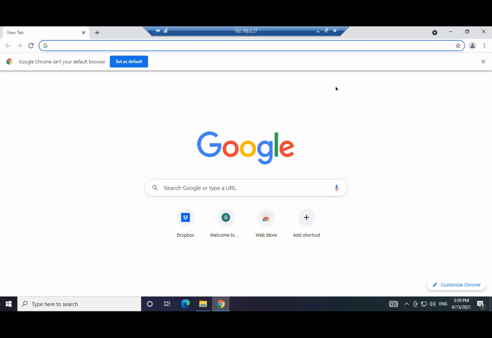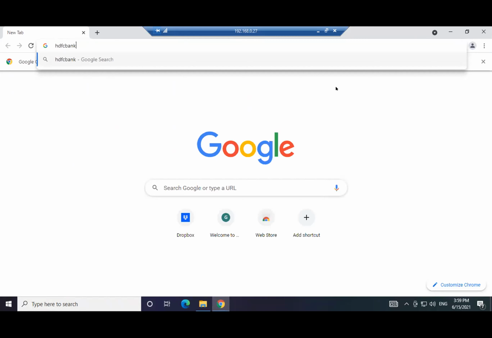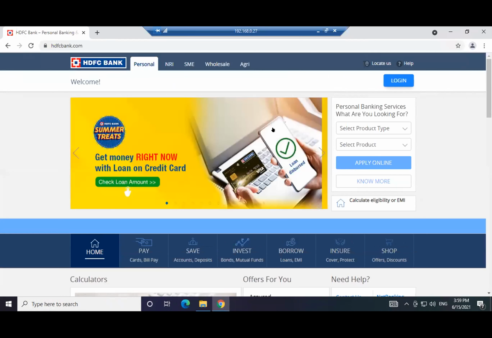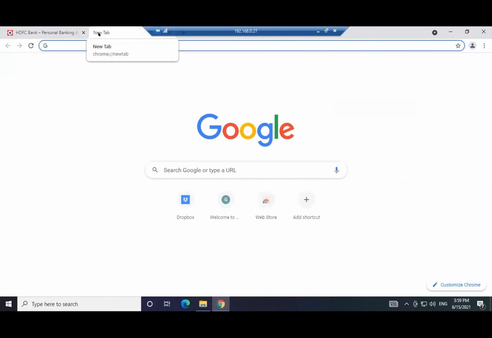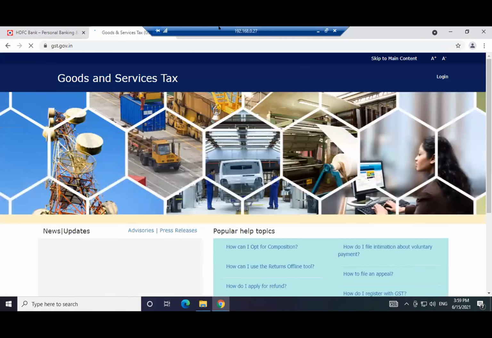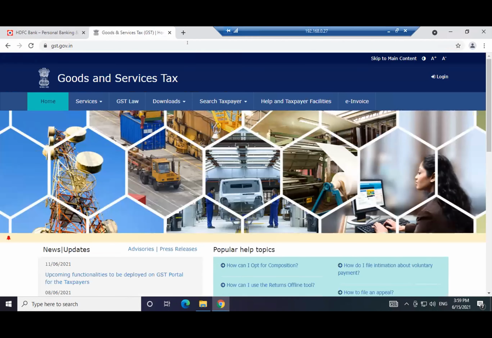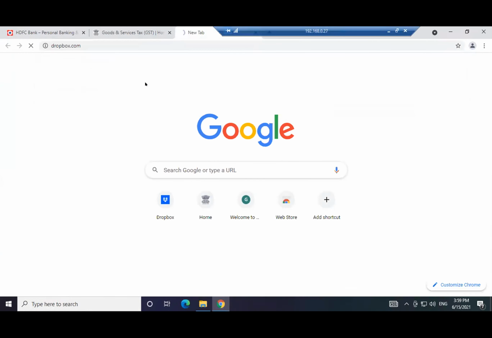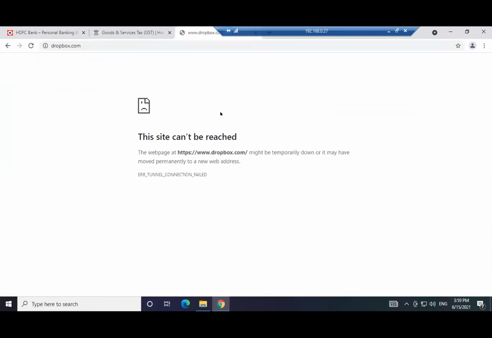So go to hdfcbank.com. He goes to HDFC Bank, it will open. Go to gst.gov.in, let's say, for example, if it is allowed. Yeah, he can do that. Go to dropbox.com. It will not open because it is not allowed. So he cannot open anything other than what minimum is allowed.